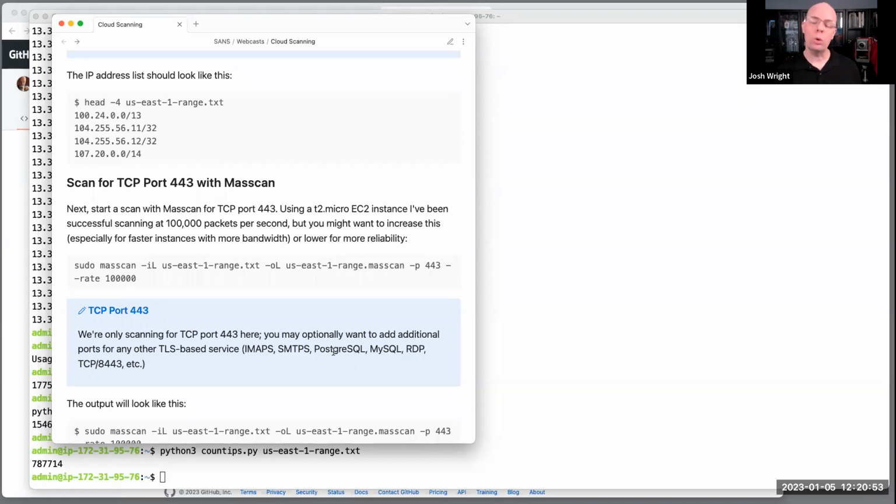MassScan is the tool we're going to use to conduct the scanning, written by Robert Graham. MassScan is very different from Nmap. They're both scanners, but MassScan is focused on performance. Nmap is reliable, and as long as you get the command line right, you're going to get some useful information from that tool. But MassScan is much more finicky. With MassScan, you're in charge.